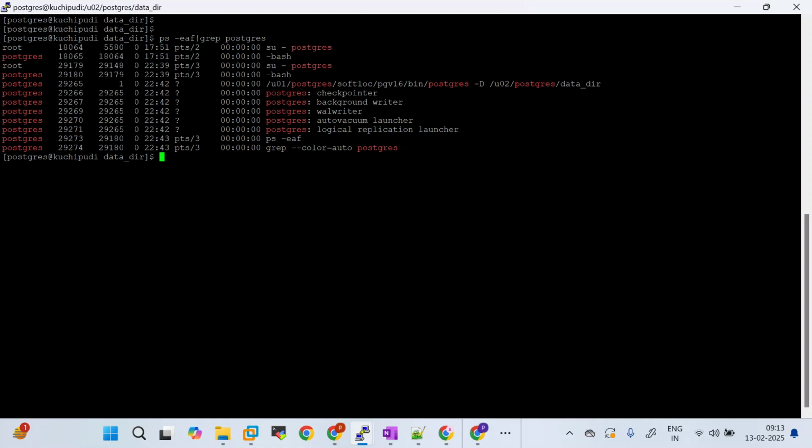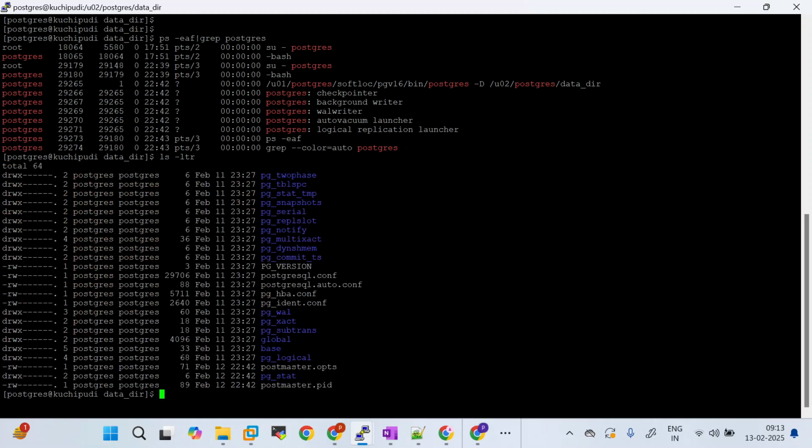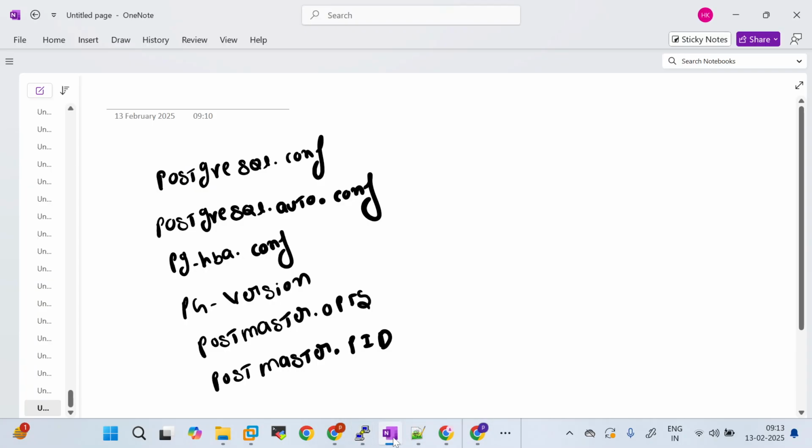Now let me check the files one by one. We have postgresql.conf, postgresql.auto.conf, pg_hba.conf, PG_VERSION, postmaster.opts, and postmaster.pid. Now we'll discuss them one by one. What are postgresql.conf and postgresql.auto.conf? These two files are called parameter files.